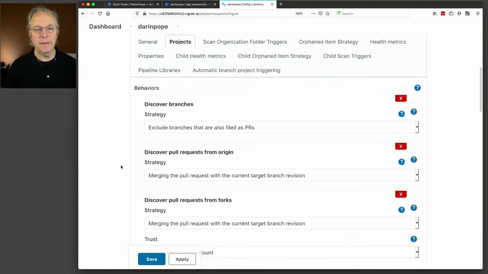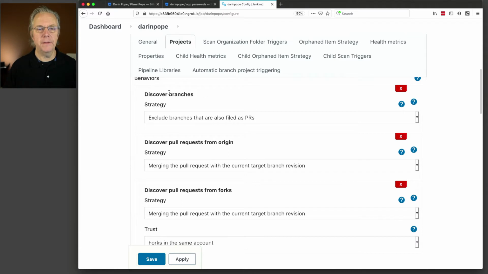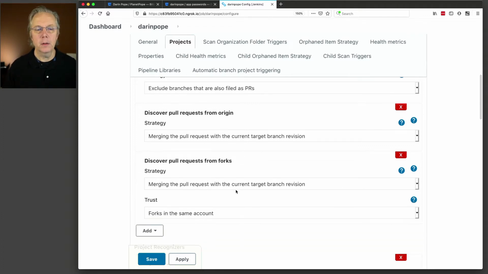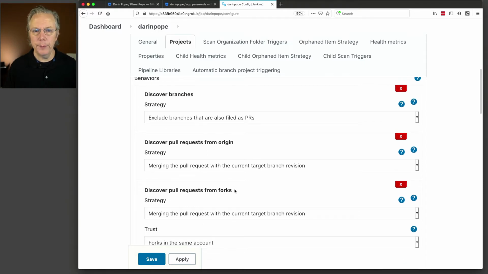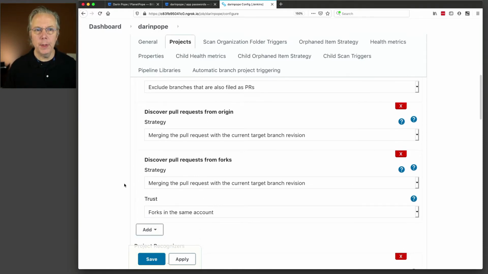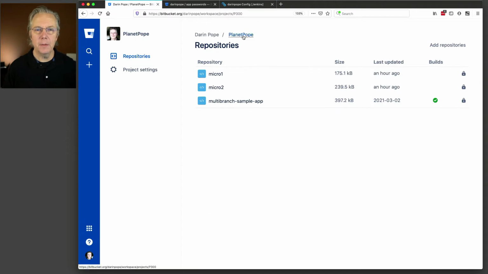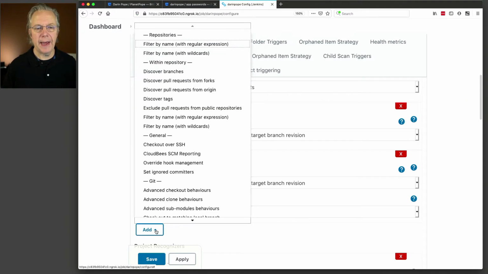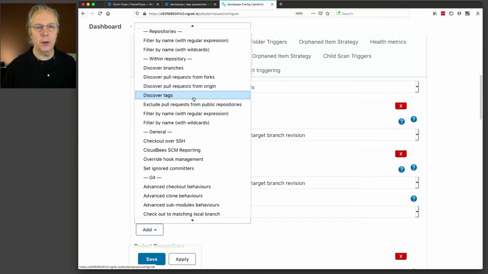For behaviors, we have 3 behaviors by default. We have discover branches, discover pull requests, actually twice, one from origin and one from forks. We're going to add in one more behavior today. Remember, in my Planet Pope project, I have 3 repositories, but I only care about the ones that begin with micro. So what I'm going to do is I'm going to add a repository filter.